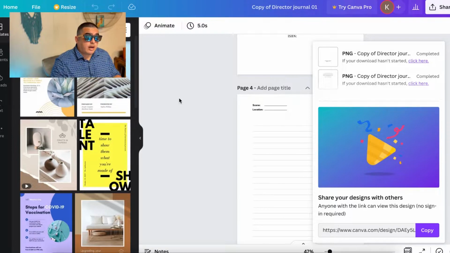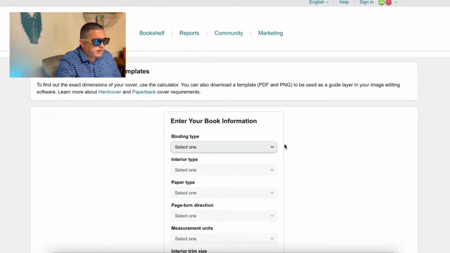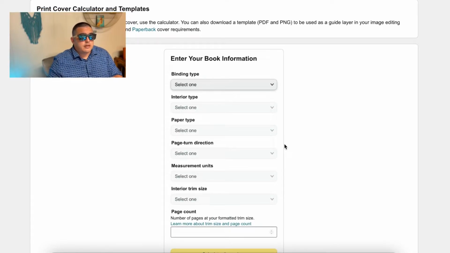But before we do that, we're going to want to select the size of our book using the Amazon KDP Cover Calculator. To find this page, you can just Google Amazon Cover Calculator and you should see it pop up. Now here are your options for creating an Amazon KDP cover. Now the cover is important because we're going to need to know, first of all, what size of book we are going to create, and we can transfer that information to our page setup on Google Slides.